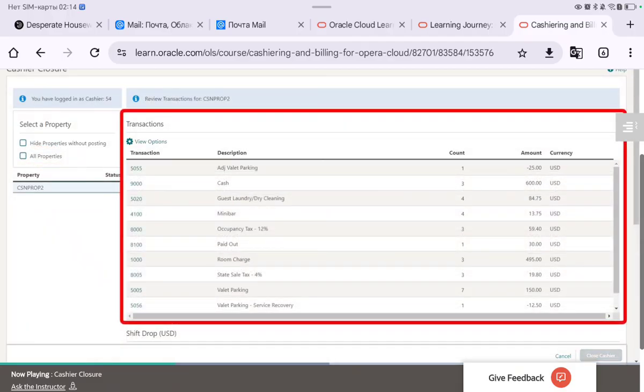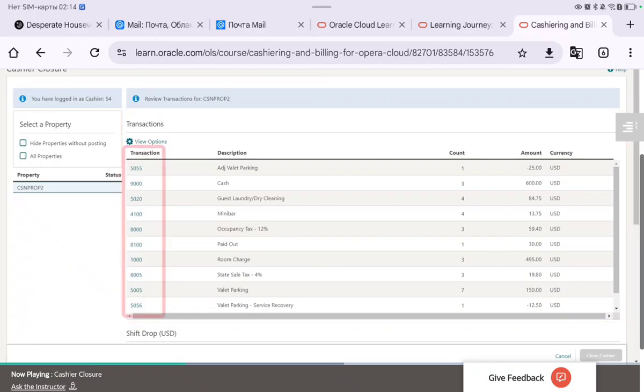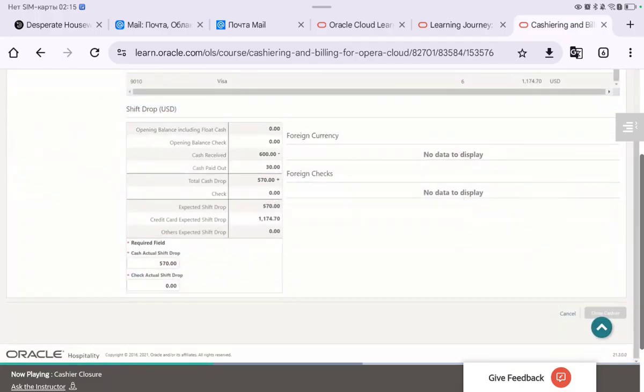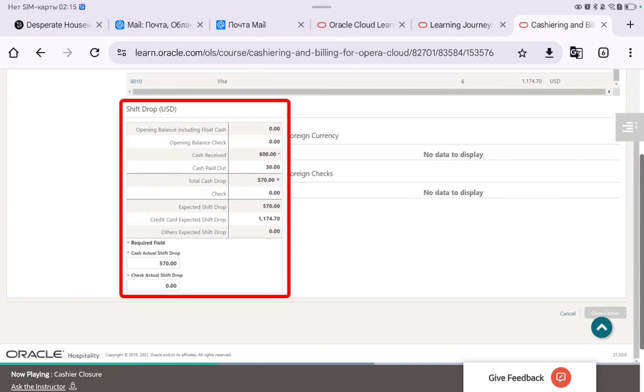In the Transactions section, there is a list of your posted transactions for the day. The transaction codes are links that can be clicked to view the details of the day's postings. When the All Properties checkbox is checked, this section will display a summary for all properties. In the Shift Drop section, you can view the cashier's opening balance, money paid in or out, and shift drops.